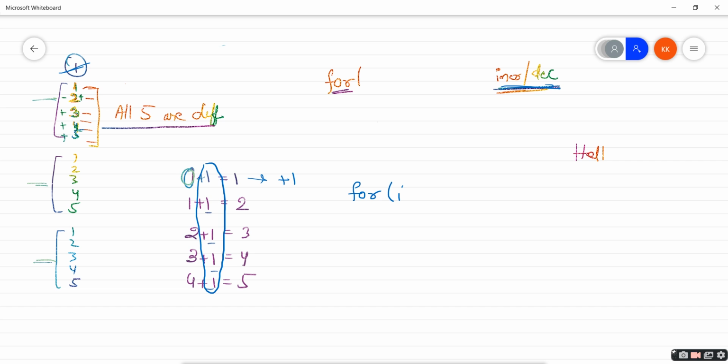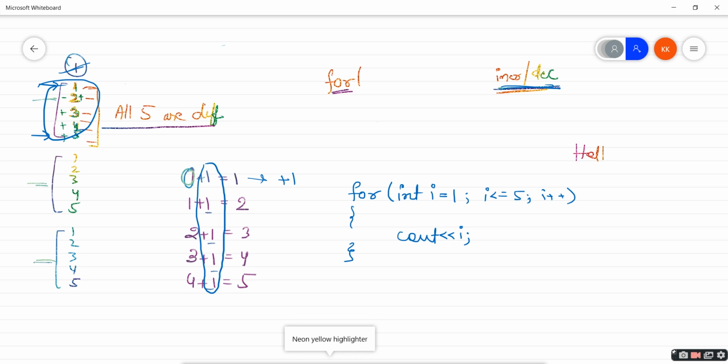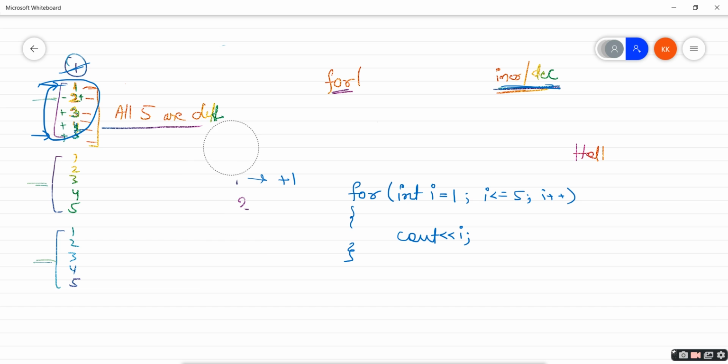So the for loop is very simple. Int i equals whatever value it is going to start from. I'll just initialize the value here. i is less than what number of times do I need it? 5 times. So i less than or equals to 5, i plus plus. Just think of this output for now. I'll simply write cout i. Right? Yes, yes.